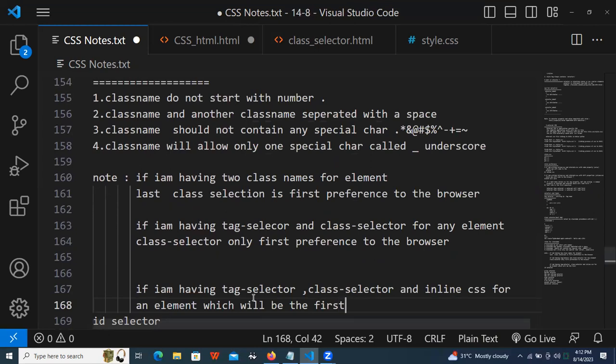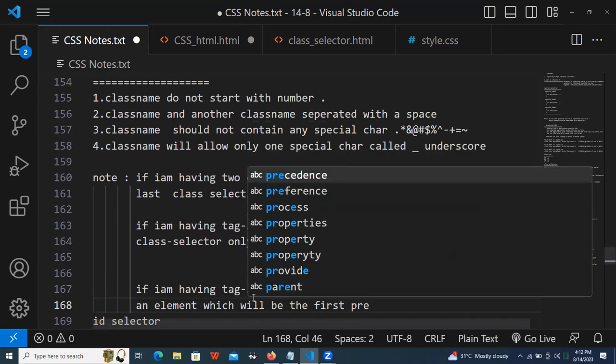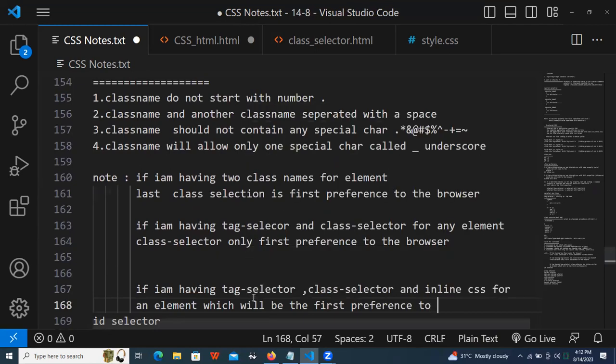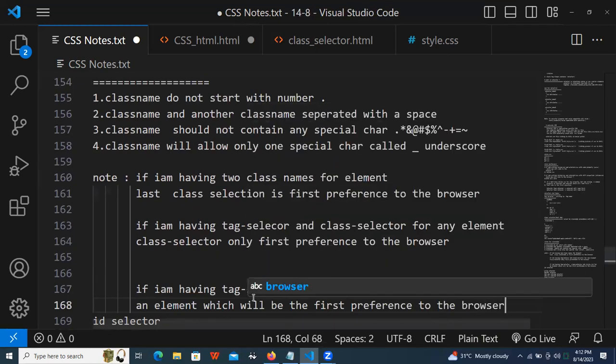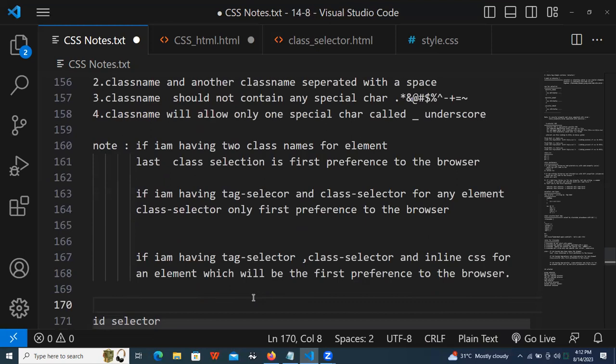Obviously. How do you say that? Sir, it is directly established in the tag. Yes. Inside the tag. It is directly established from the tag. It is not from internal. It is not from external. See, selectors we are writing in internal or external, correct? But when we have inline, it is always the first preference to the browser.